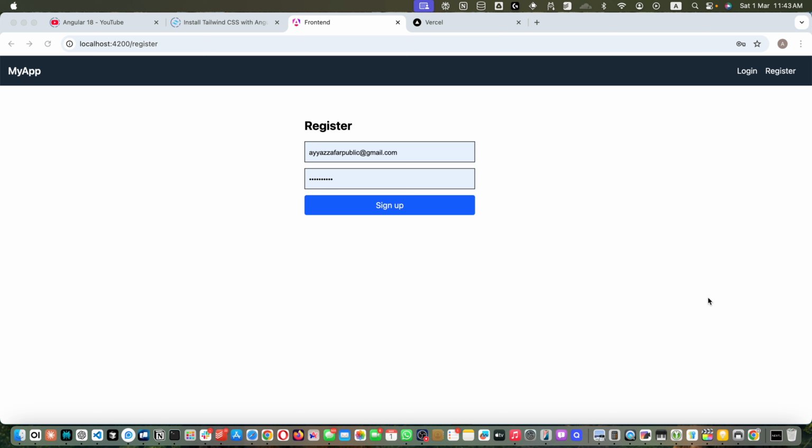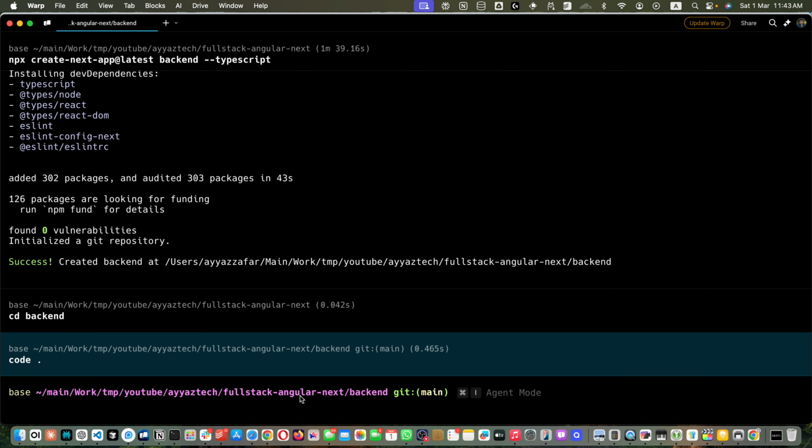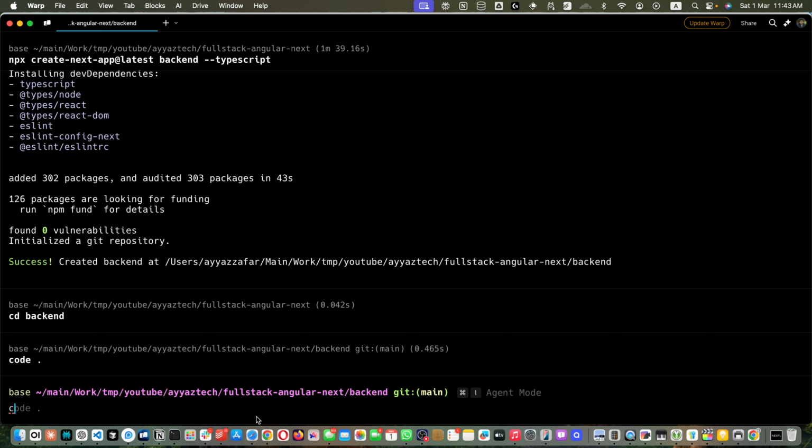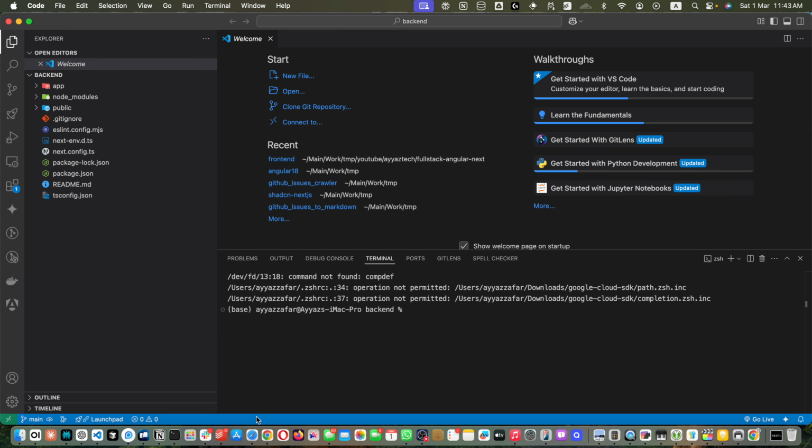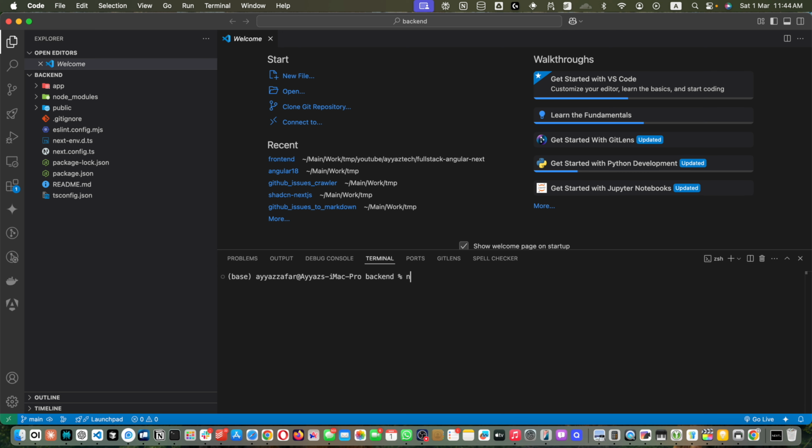We will also connect it to a PostgreSQL database to store users and posts data. Make sure you have the Next.js dev server running for the backend. For that, navigate to the backend directory and open it in your editor, and in the terminal in the root directory of this project, run the command npm run dev to start this server.